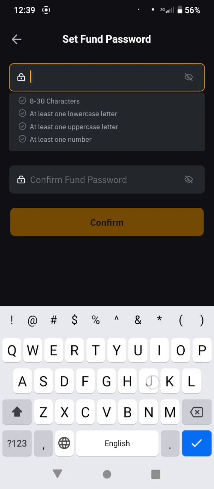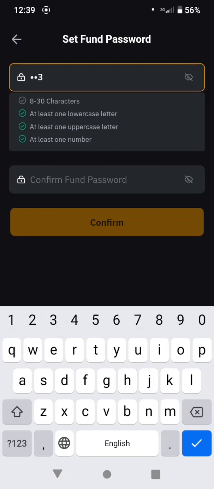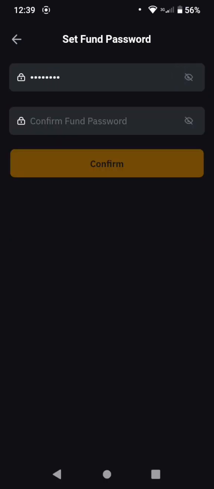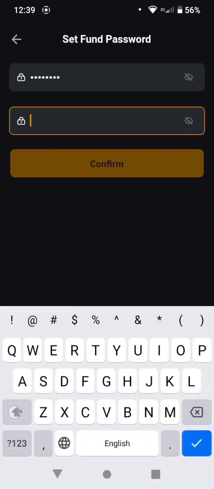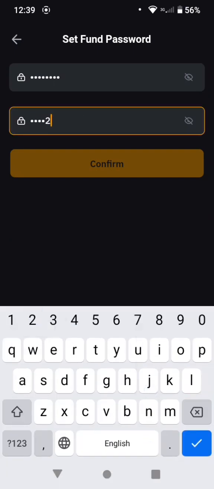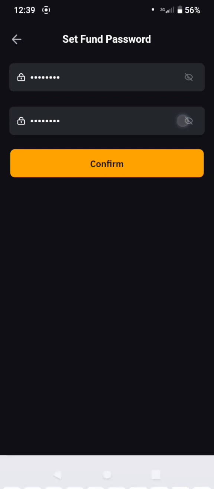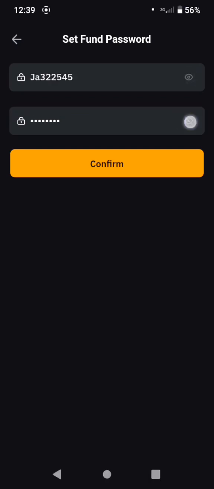So let's say I want to enter this one. Let me show you guys. I will enter the same one again; you repeat the same password. You can see both of them are the same. We have an uppercase letter, a lowercase letter, and numbers. Then you type in confirm.